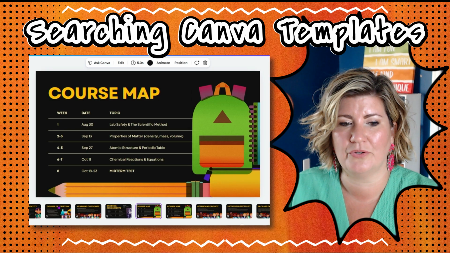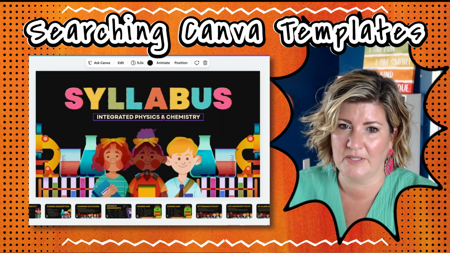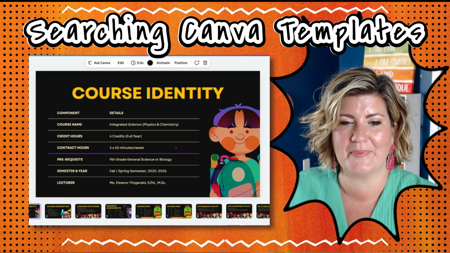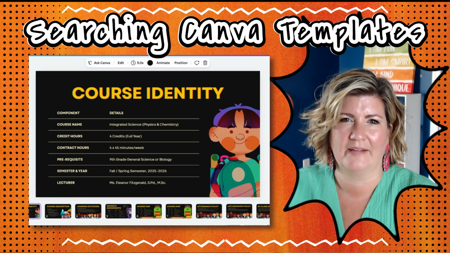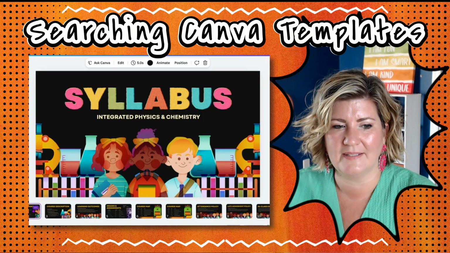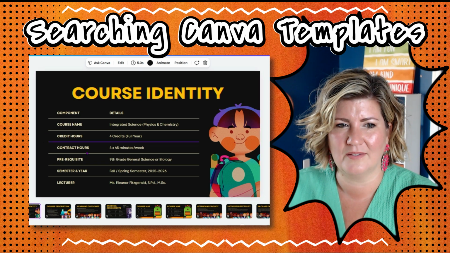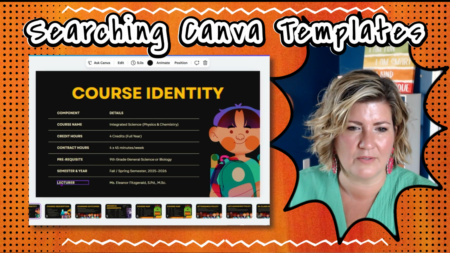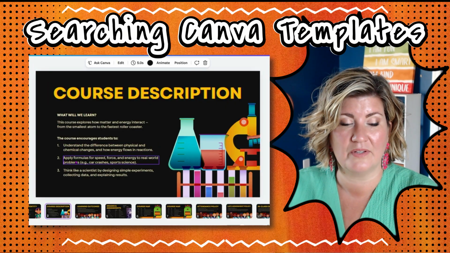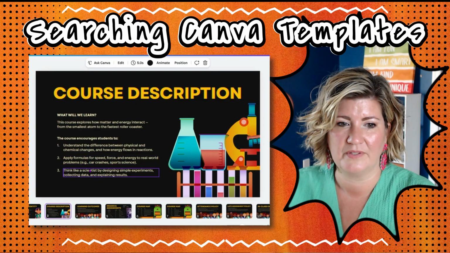The last thing I'm going to show you is a specific science one, which is supposed to be integrated physics and chem. Okay, looks a little elementary design-wise for me, but this goes very technical. It's funny because they're designing it for like elementary, but it speaks kind of to like first year college maybe. This is contract hours, prereqs, who's the lecturer, and so on. Course description's nice, focuses on verbs: understand the differences, apply formulas, think like a scientist.